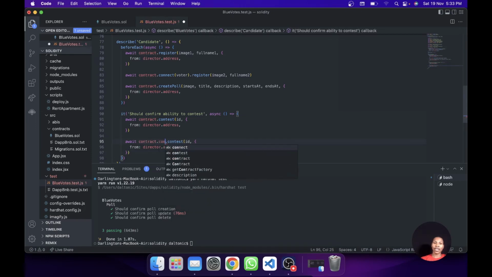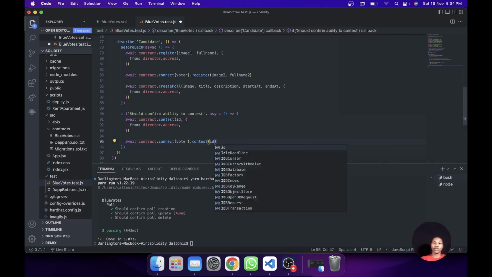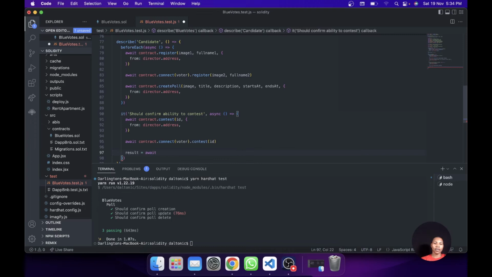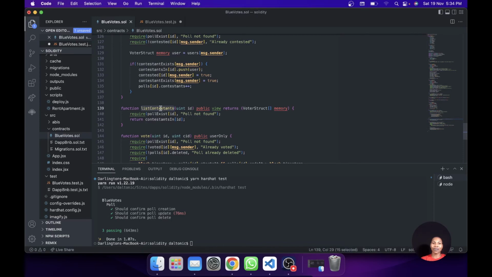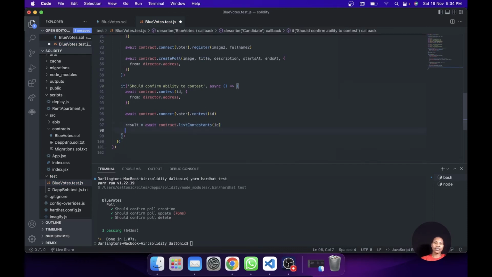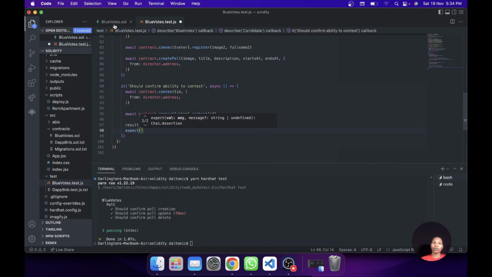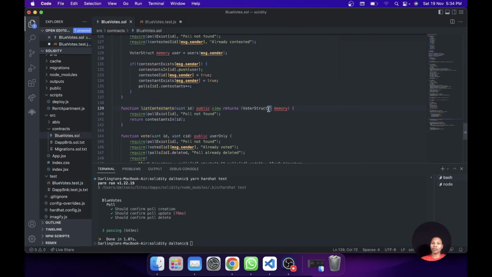So let's say connect again. I'm passing the voter this time, so I don't need this here. Okay, and after this, I want to list out the number of contestants in this platform. I say await contract dot list contestant. So I want to be able to list the contestants for a specific poll. So I say list contestant, I pass in the poll ID. Okay, and once that is done, I expect it to return an array. As you can see, it's going to be returning an array.